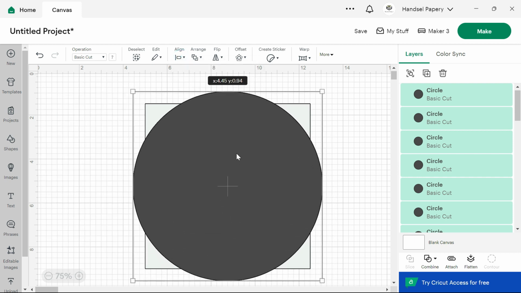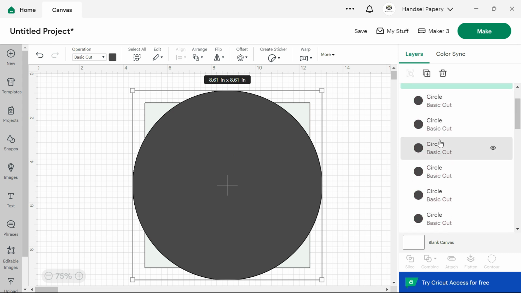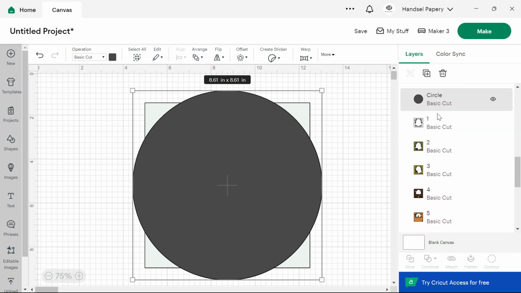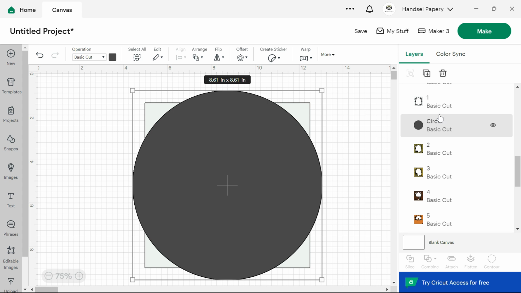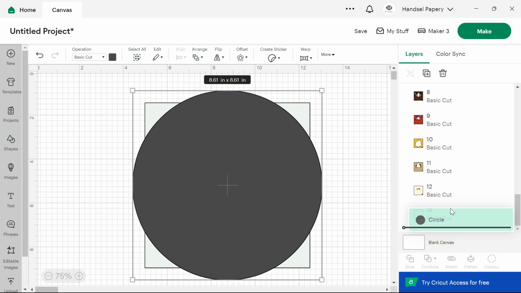Then, in the Layers panel, move the circles so that they are interleaved with the template's layers. The order will be Layer 1, Circle, Layer 2, Circle, Layer 3, Circle, and so on.